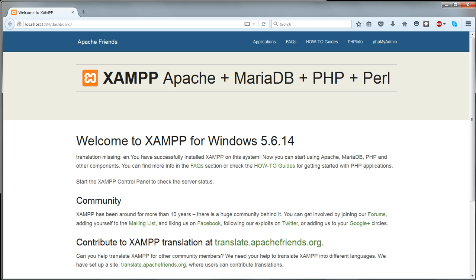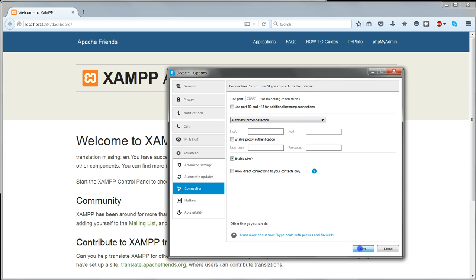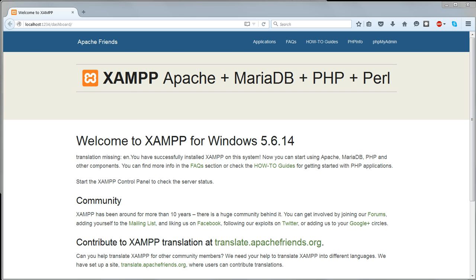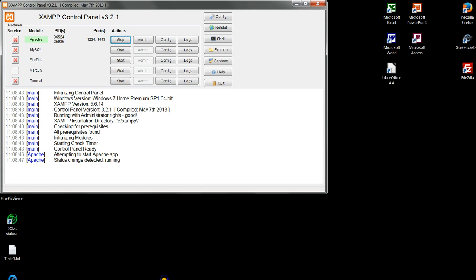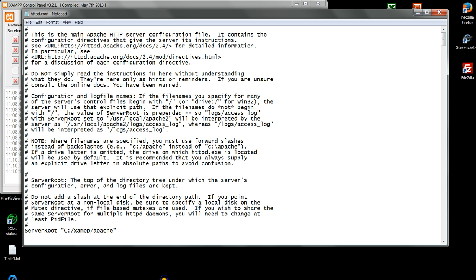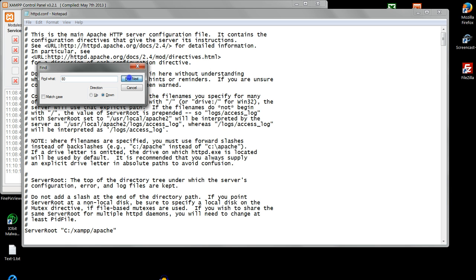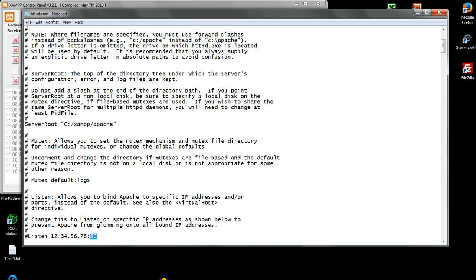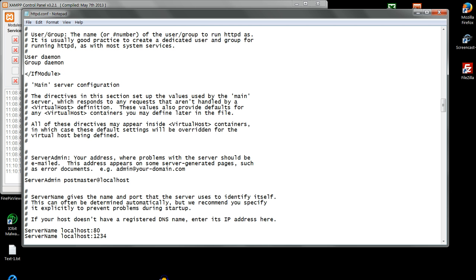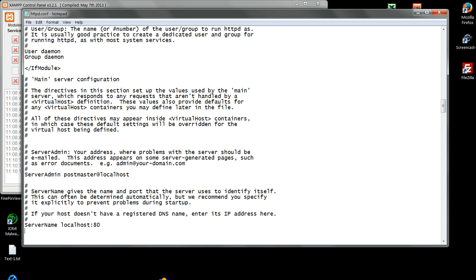Before we go on, I'm going to undo everything I've done in this video because I don't want to have to enter the port number every time I use localhost. So first go back to Skype and deselect the port settings checkbox there. Quit and restart Skype. Then stop Apache, click the config button, open httpd.conf and return the lines back to their original versions. And save and close it.